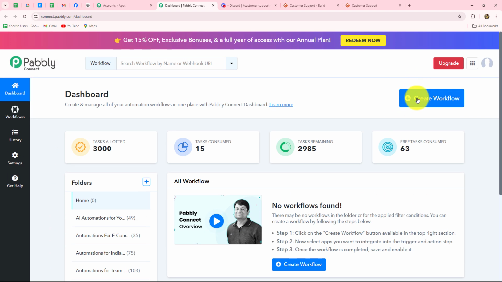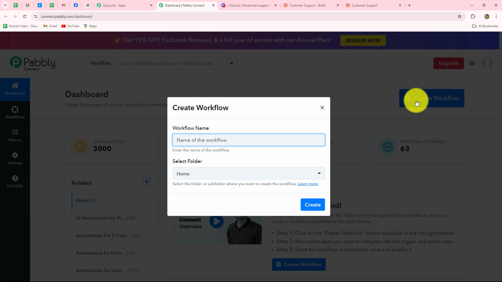Now, to create a new workflow, we are going to click on this create workflow option on top, and a dialog box is appeared in front of us. It is asking us to provide a name to our workflow. So here, first of all, I'm going to give a name. Send Discord channel messages on Cognito form submission.